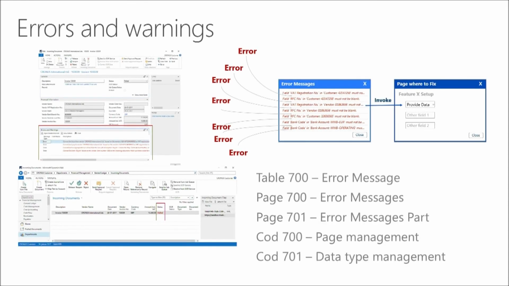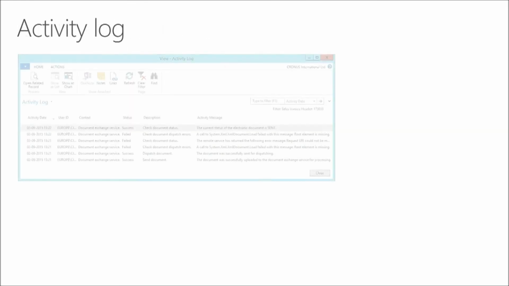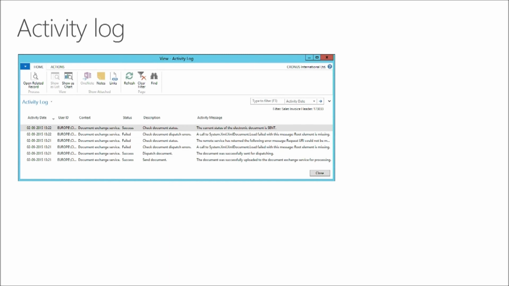So moving forward, I will skip this, but I'll advertise a bit. Tomorrow we have another session about design patterns, where we will talk a bit more in detail, maybe about these errors and warnings, and then also about the activity log. There are two patterns that were proposed in this NAV 2016 development. And then I will try to go about extending the functionality.